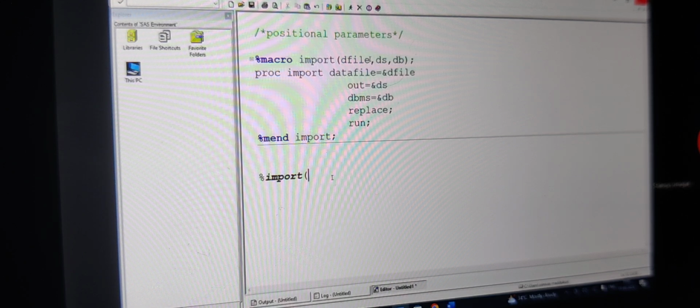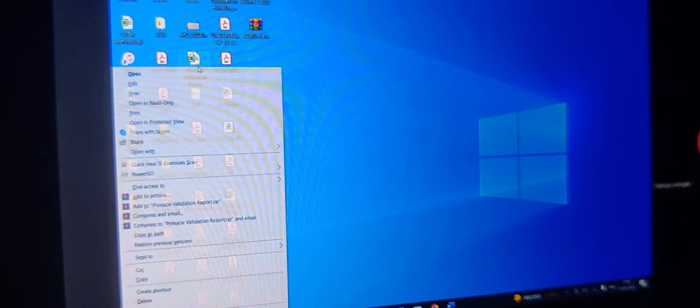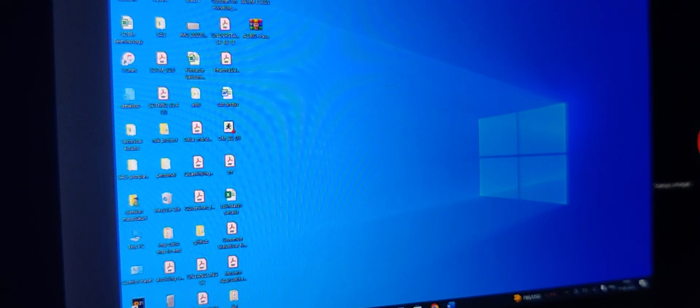So since we have D5 first, we should give the value for D5. D5 we use it for the data file. So that means what I should do, I should give the path. I'm copying the path. Now I'm going to paste it from here.